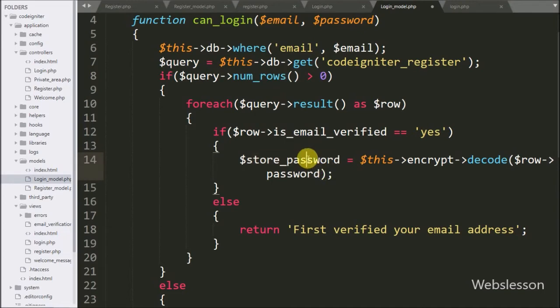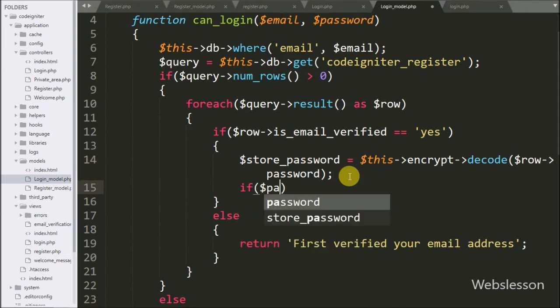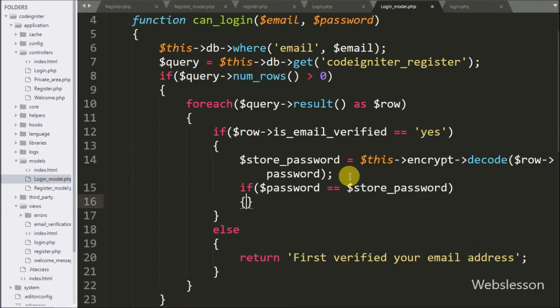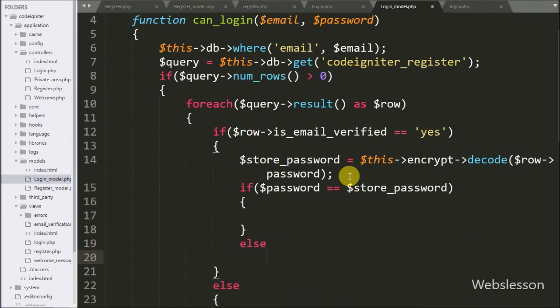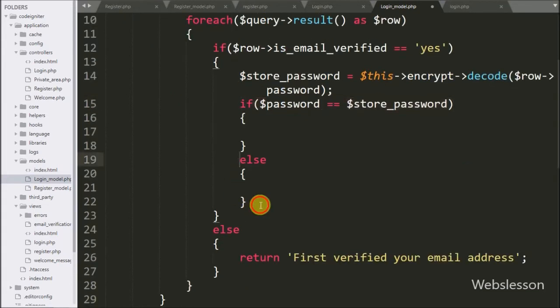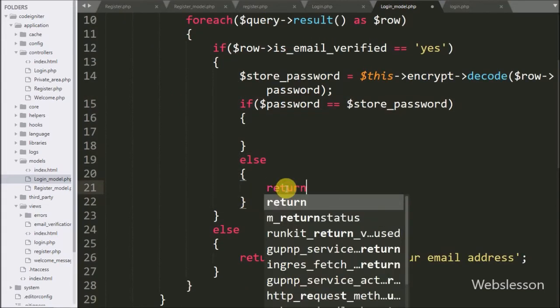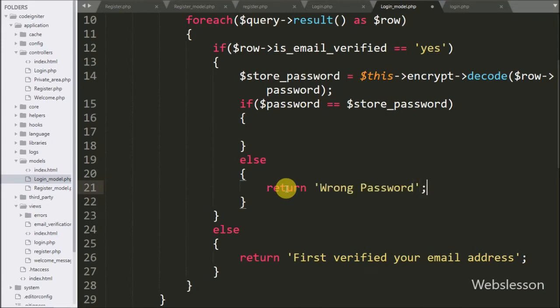Now we want to verify that the entered password matches the stored password, so here we write an if statement, and under the condition we write $password variable is equal to $store_password variable. If the above condition is false, that means the user has entered a wrong password, and it will execute the else block of code, and under this block we write a return statement with a wrong password message. But suppose the user has entered the right password, then it will execute the if block of code.